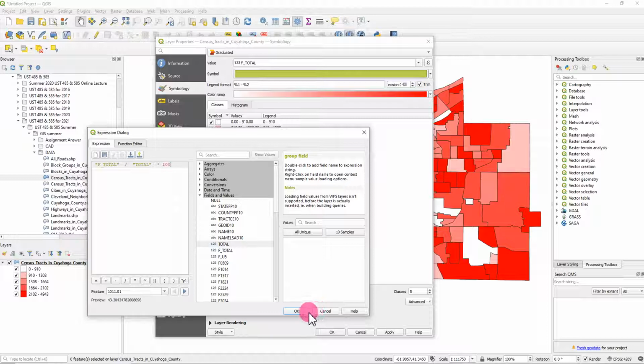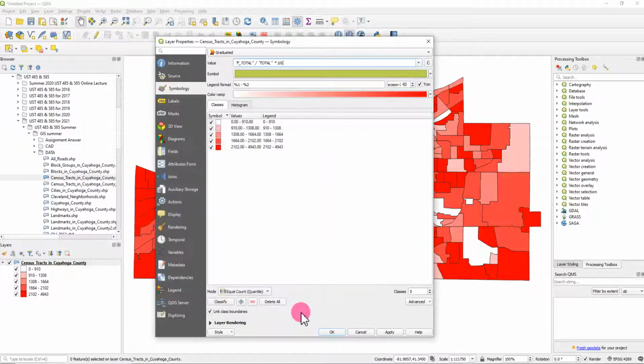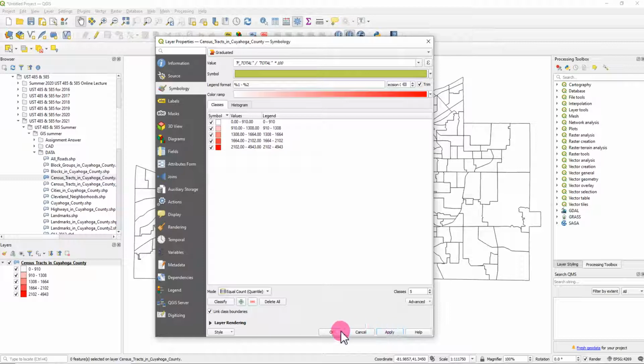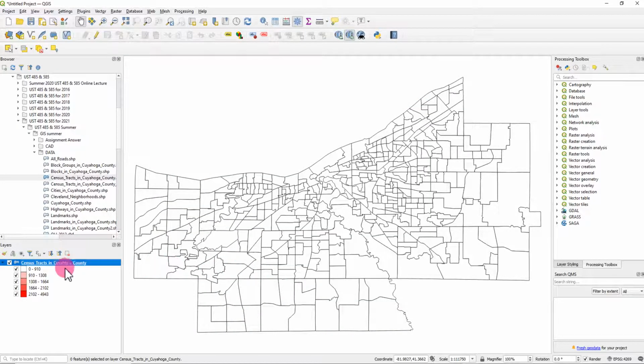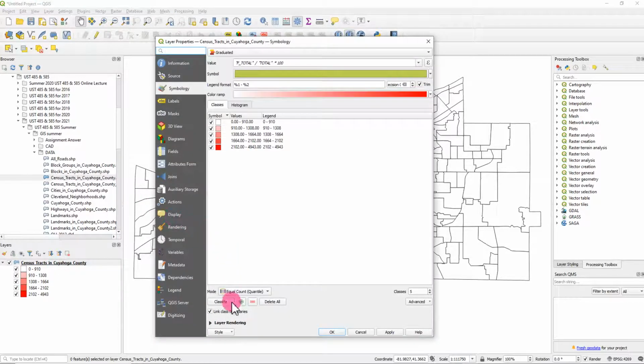And I'm going to click OK. Right? Then apply and click OK. Then classify and apply. Actually, you don't need to turn it off, just go to classify again, click classify again, then it will show up the percentage on here.